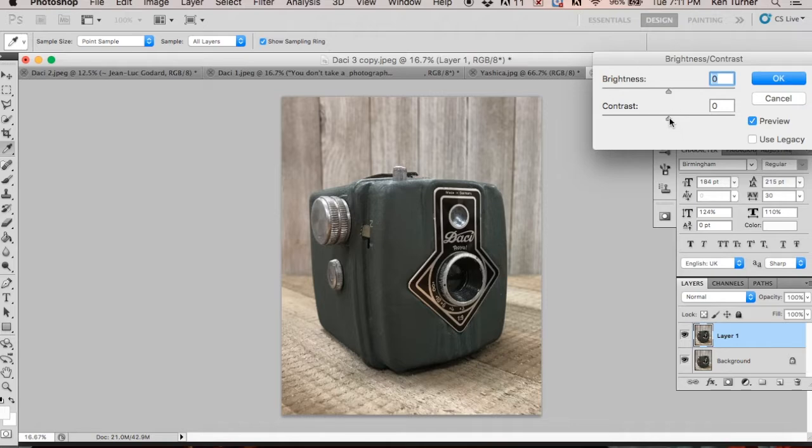So we want to bring the contrast up just a little to make some of the darker elements of this image really dark and rich. So let's slowly slide this up, and you can see that those darks are getting a little bit darker. We don't want to get too dark. If you bring it up too far, it gets too dark, and we're going to lose some of the detail in that camera, and we don't want that. So let's put it up to about 45. I think that looks pretty good.